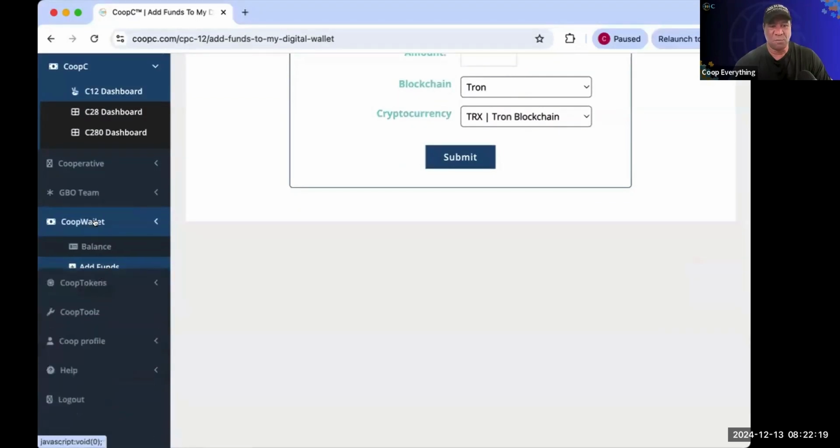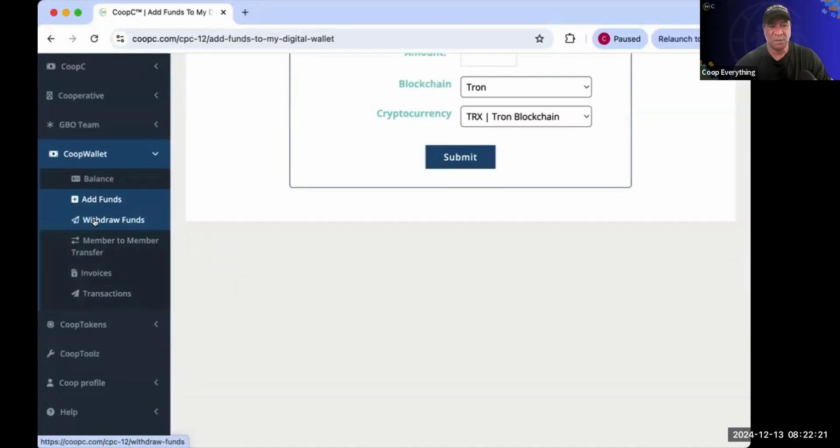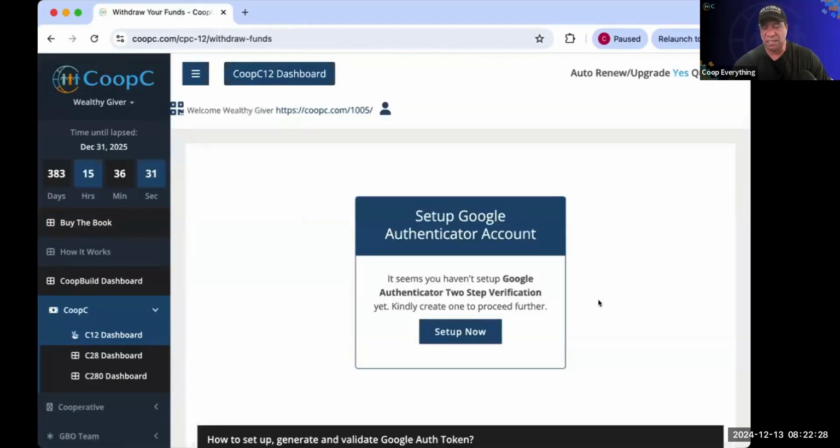Withdraw funds, you go to Co-op Wallet. I'm at Co-op Wallet right now. You go to withdraw funds. So now I get to set up my Google Authenticator. Now, everybody, this is so easy. Don't be afraid. It takes 1 minute to download Google Authenticator.